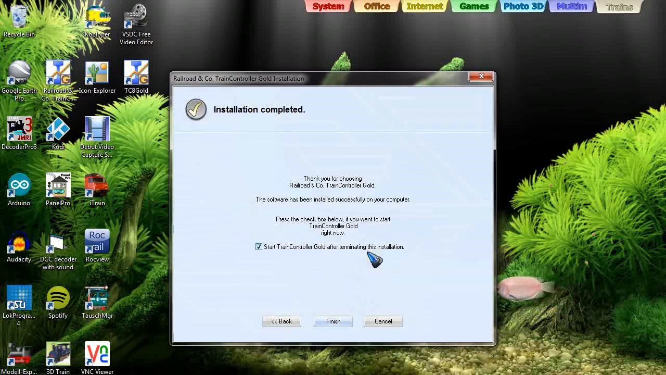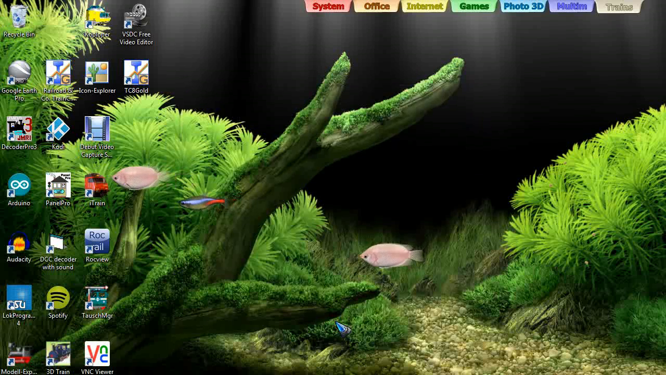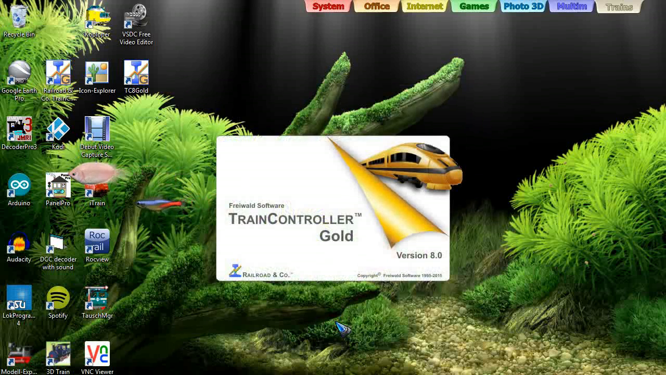The installation, as you can see, was even faster than the blink of an eye. The start of the program follows when I click finish. That's okay with me. Let's have a look. There it is.